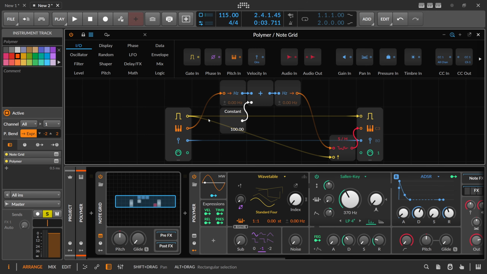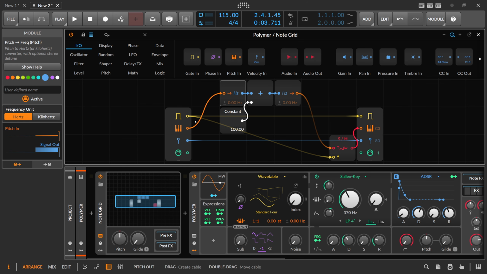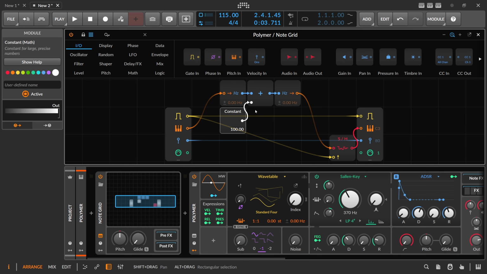I put this patch in the description below, so you can download it if you don't want to create it for yourself. But it's actually pretty easy. Just pitch to hertz and then hertz to pitch, and then you just add your constant to it, and that's basically it. It's very simple.